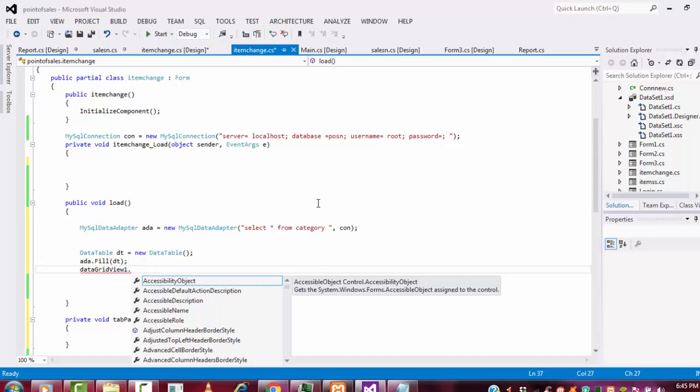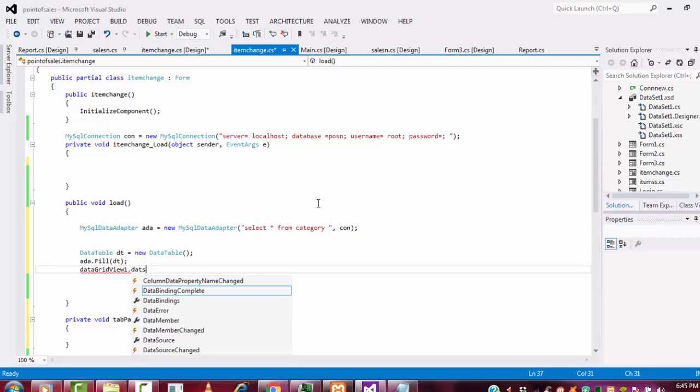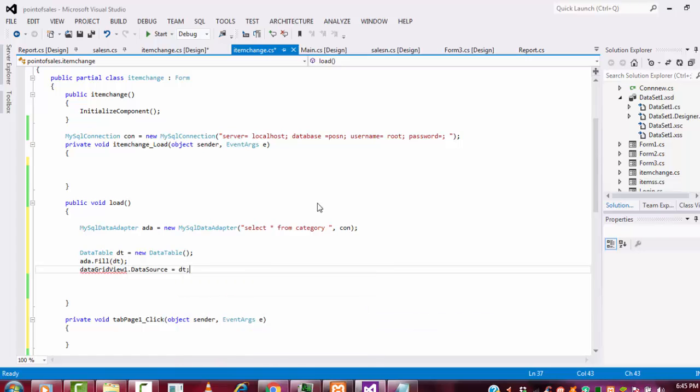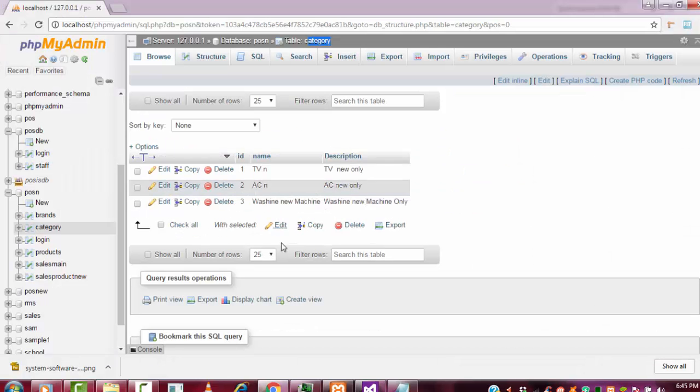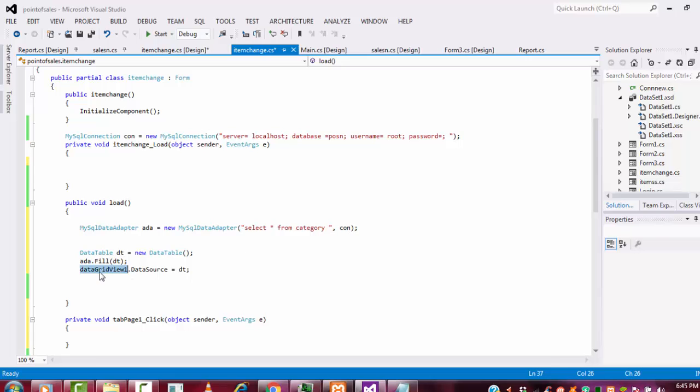Dot data source equal dt. This dt I put into this dt here. So if you put it here in the data grid view, all the selection query results will be stored in this dt. It is displayed on the data grid view. Okay, all the data will be showing on our grid view.